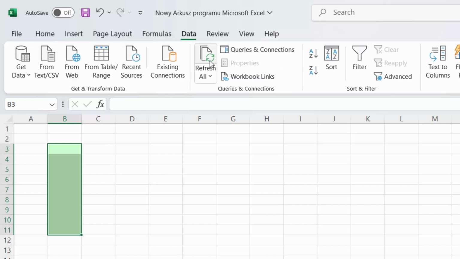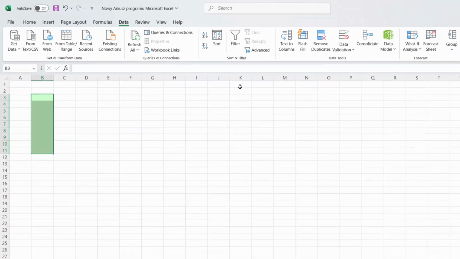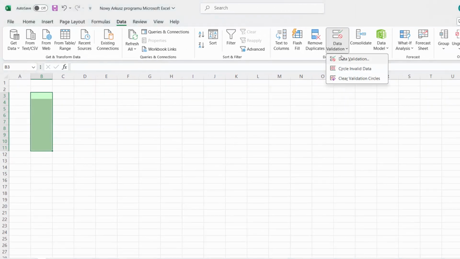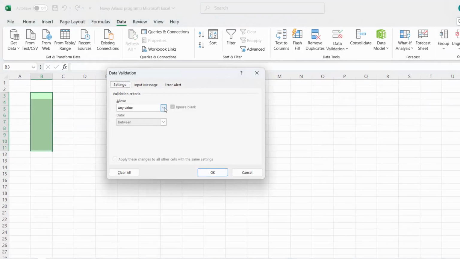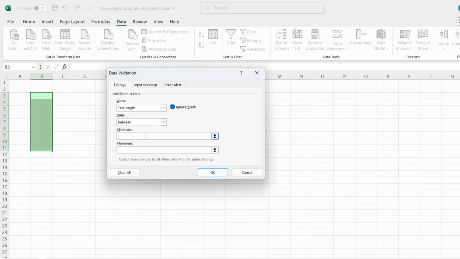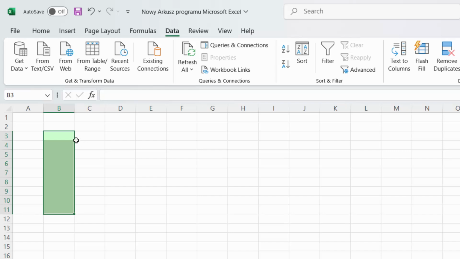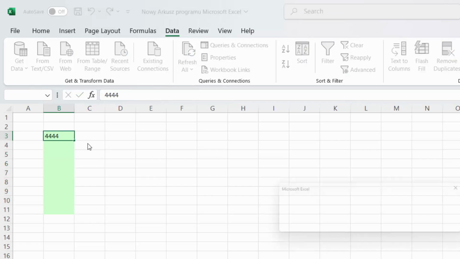Go to the Data tab on the Excel ribbon. In the Data Tools group, click Data Validation. In the Data Validation dialog box, go to the Settings tab. Under Allow, choose Text Length. Under Data, choose Between. In the Minimum and Maximum text boxes, type 5 and 20. Click OK. Now the selected cells can only accept strings with a length between 5 and 20 characters.